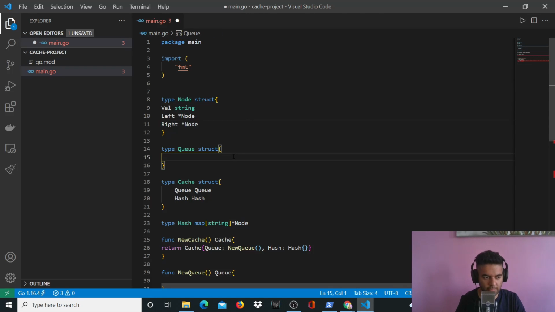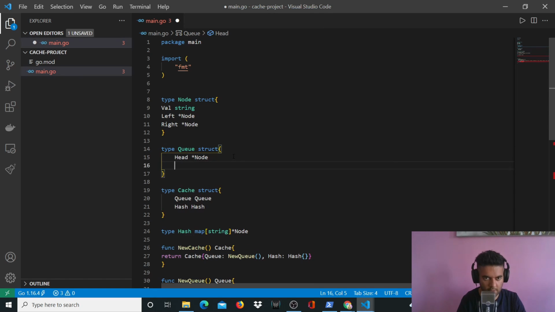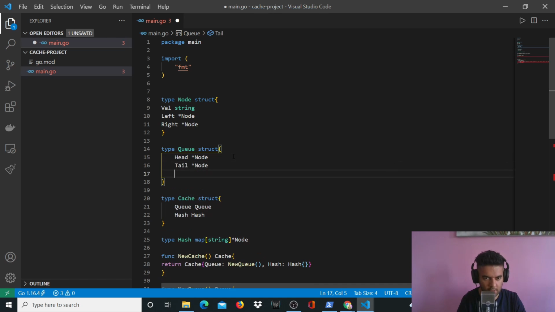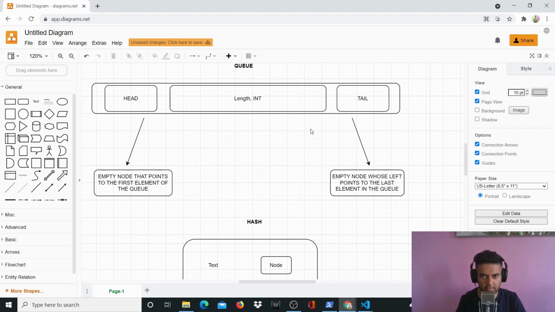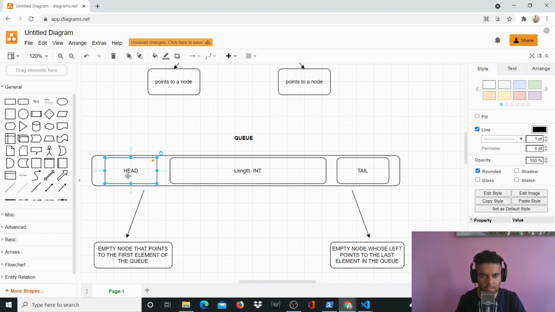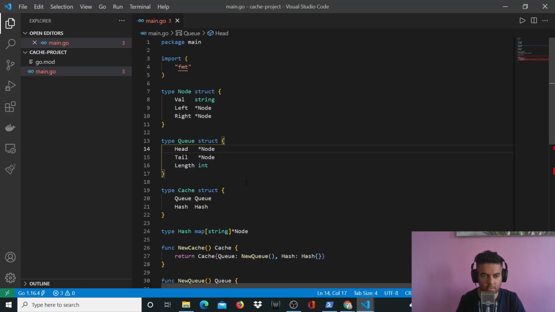Now our queue has a head which is of type node, and has a tail of type node, and it has a length of type int. And where did we see that before? This is the queue. It has a head of type node, so it has an empty node that points to the first element of the queue, which we'll get to later on. It has a tail, which is an empty node, and then it has a length. All right, so far so good.